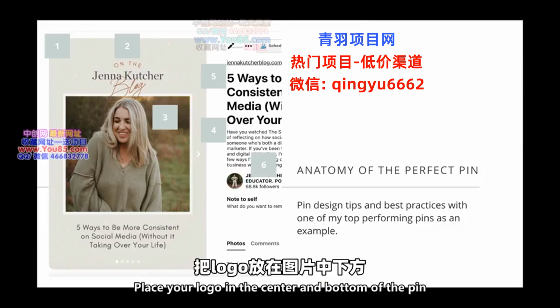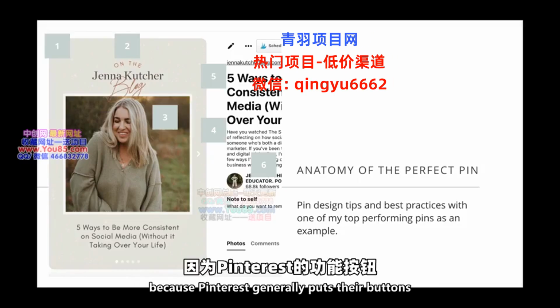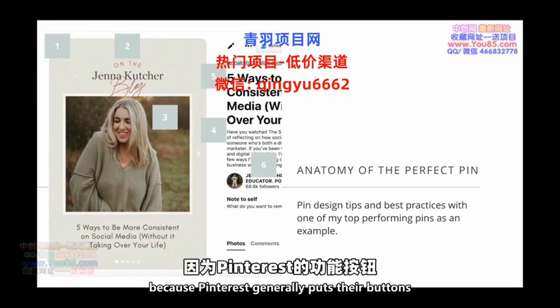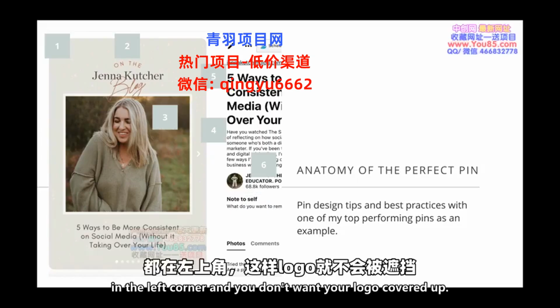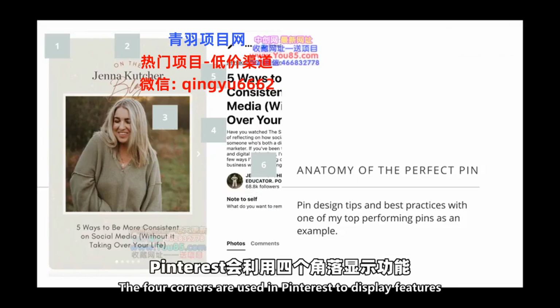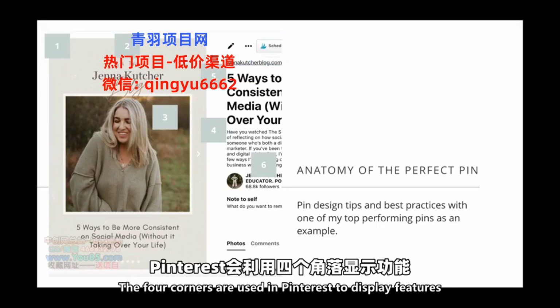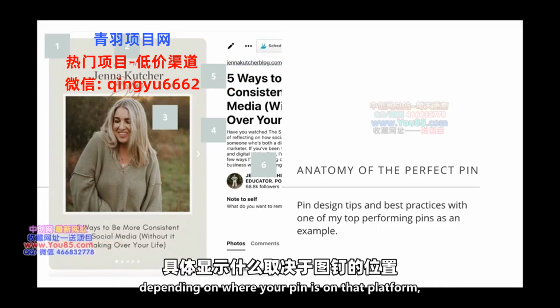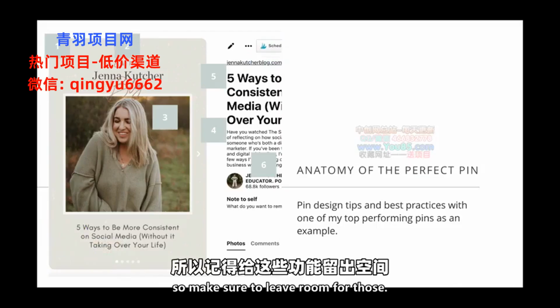Place your logo in the center and bottom of the pin because Pinterest generally puts their buttons in the left corner, and you don't want your logo covered up. The 4 corners are used in Pinterest to display features depending on where your pin is on that platform, so make sure to leave room for those.